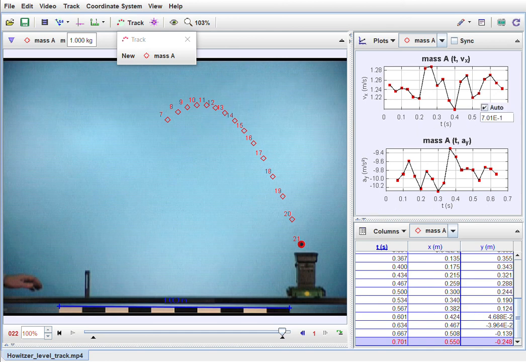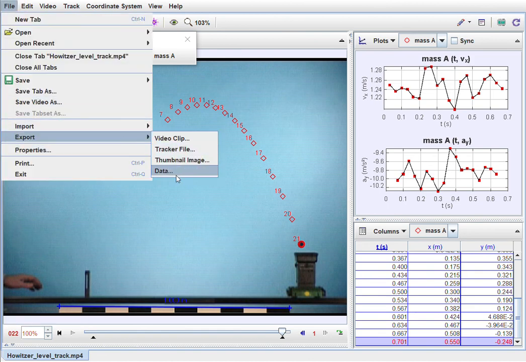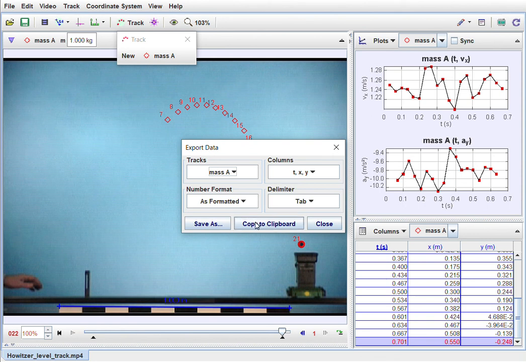So these graphs are useful for just, you know, a quick check. Of course, you'll want to export the data into your spreadsheet of choice. And to do that, just simply go File, Export, Data, and then copy to clipboard. And then you just have to paste it into Excel or Google Sheets, whichever you prefer.